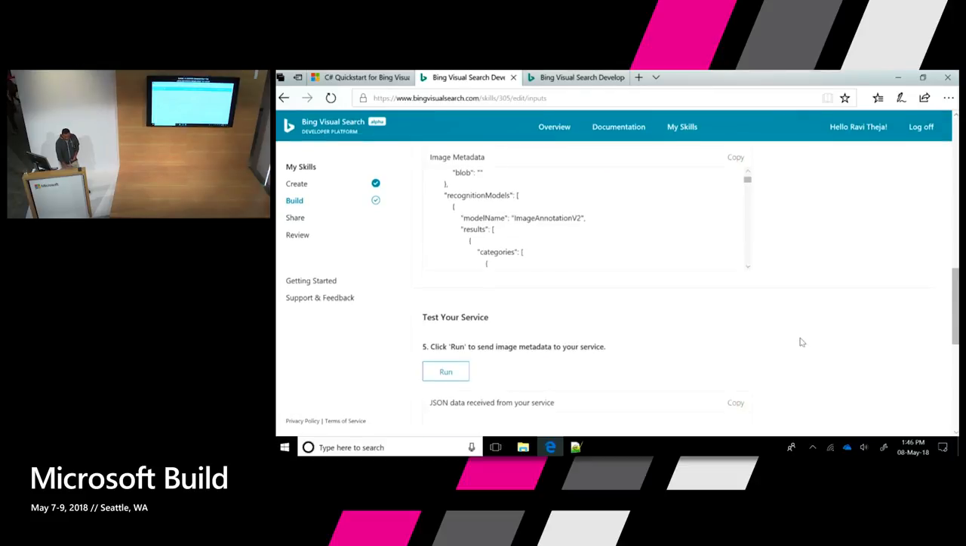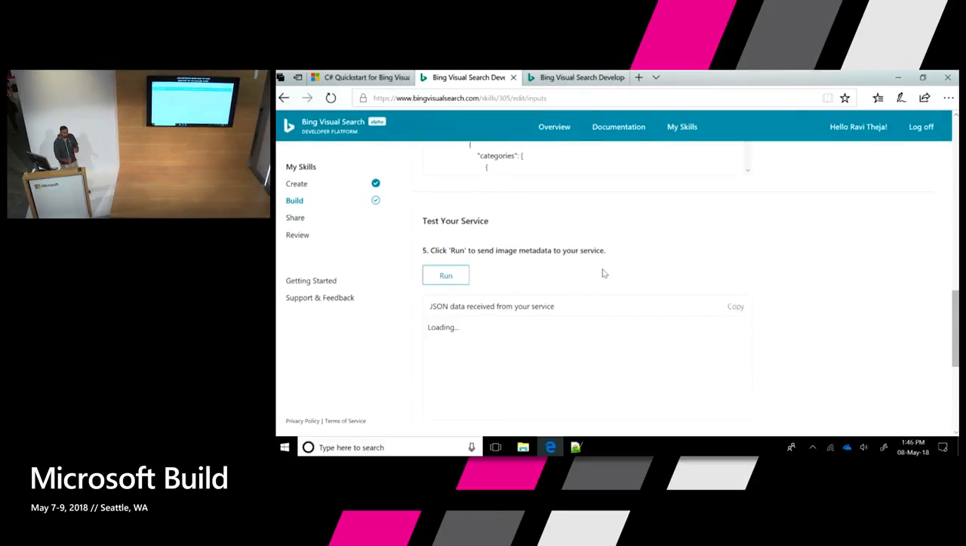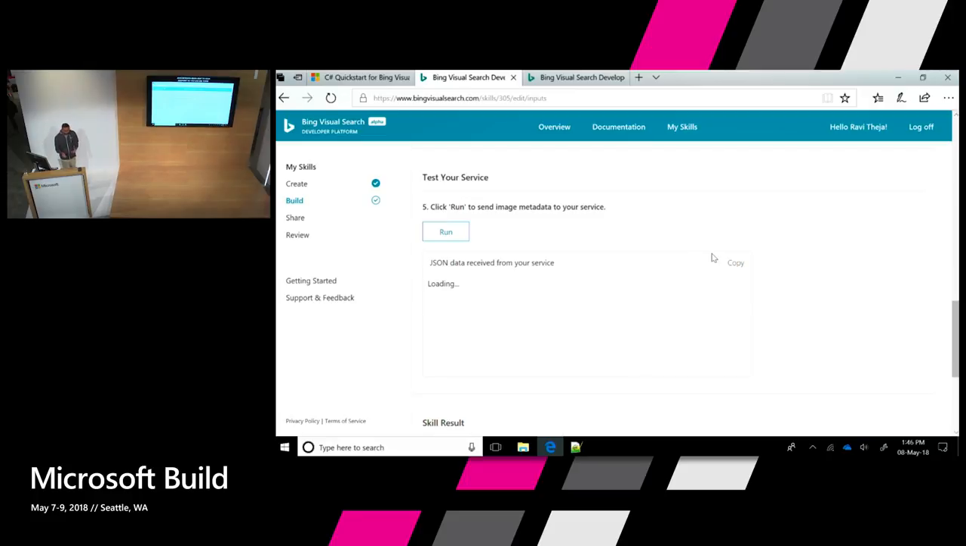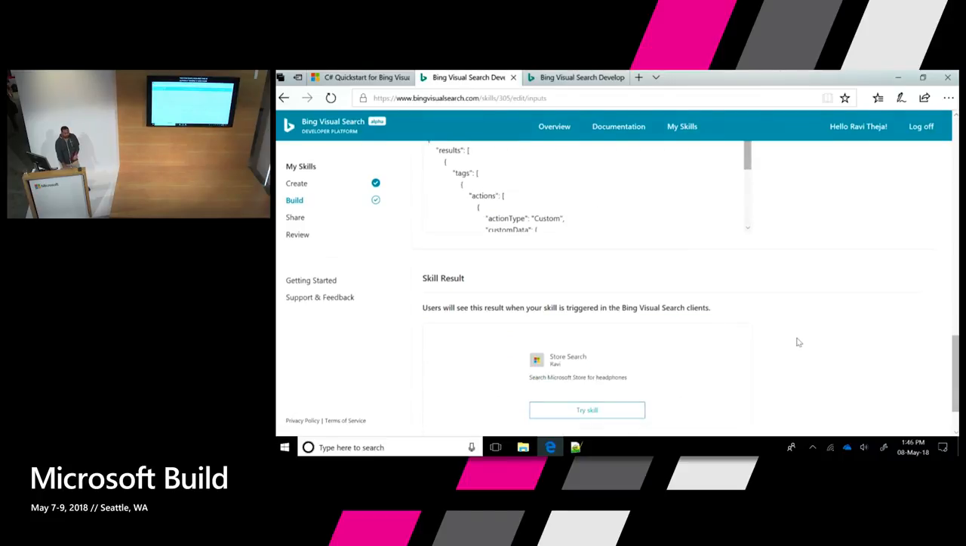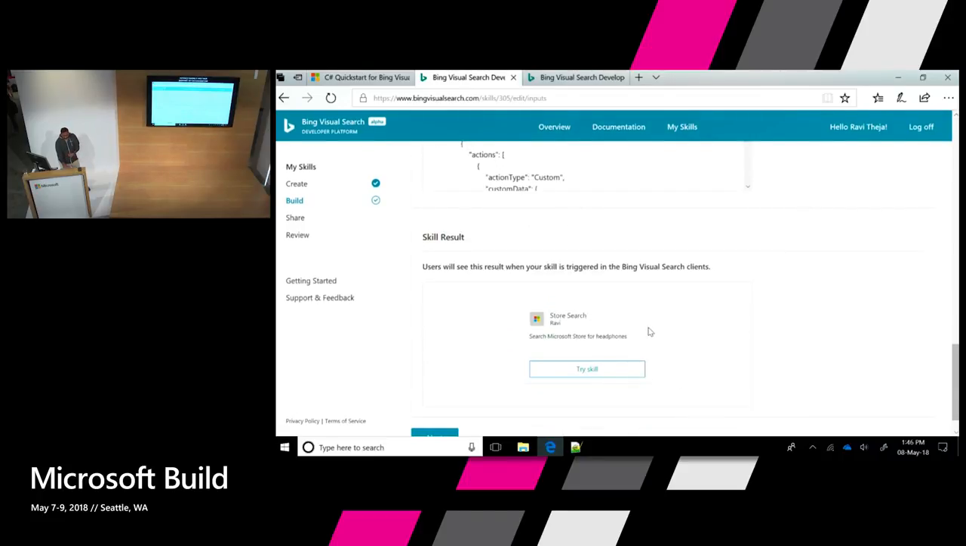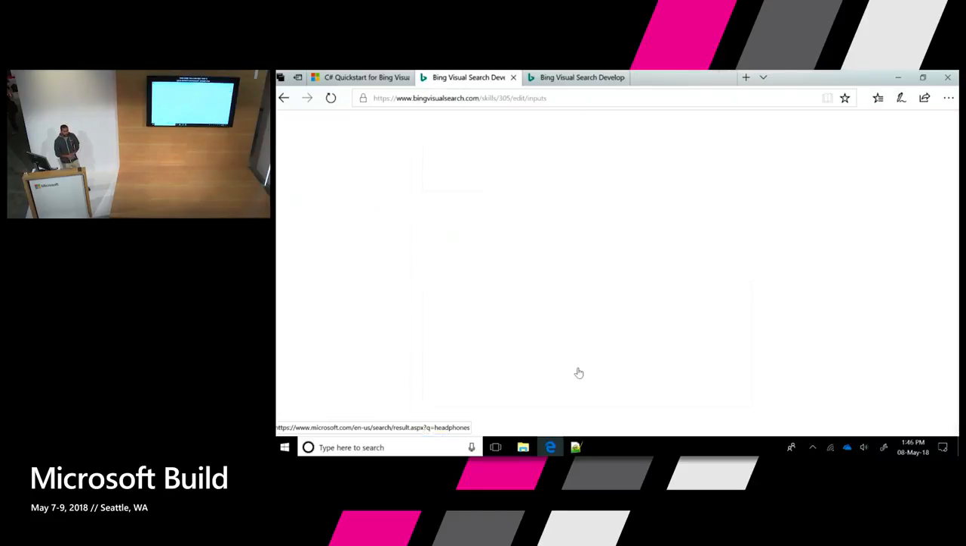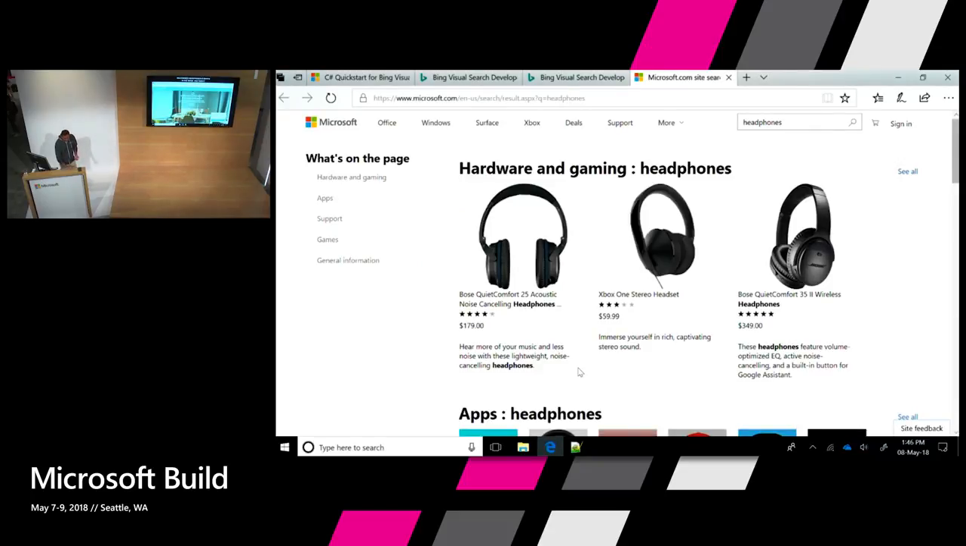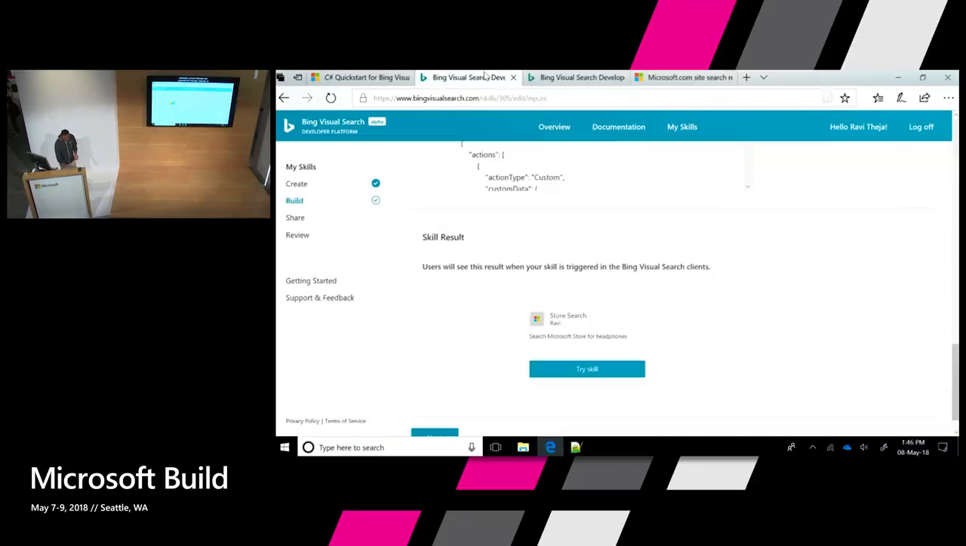And then once that's done, you can click Run. And this is actually where it hits your endpoint. So you can wait, and it'll come back with the response that your code does. And along with the response, you get a little preview based on the data that I provided in my script. So in this case, you can see that it says, search Microsoft Store for headphones, because it recognized that headphones is what's in the image. And then it created a little preview link. So clicking on this will take me to the Microsoft Store page to search for headphones. Right? And this can be across a variety of things. It doesn't have to be just headphones.